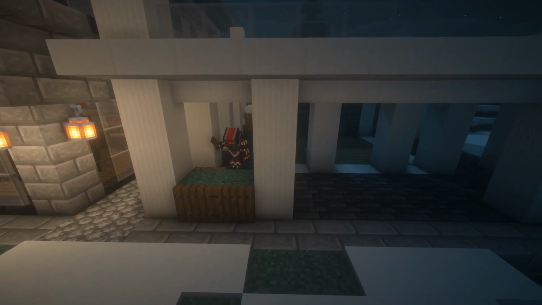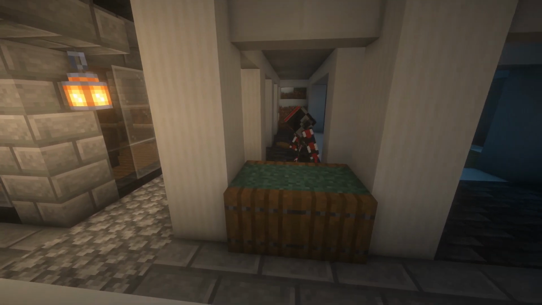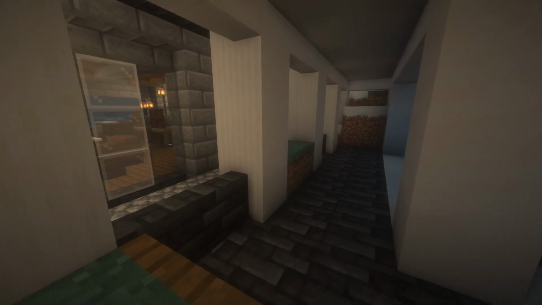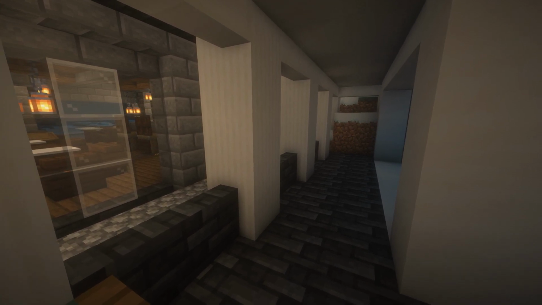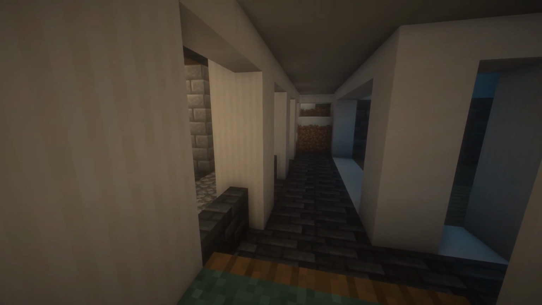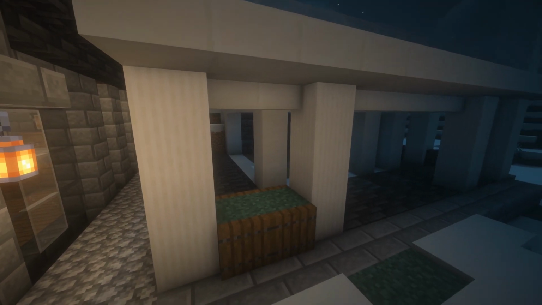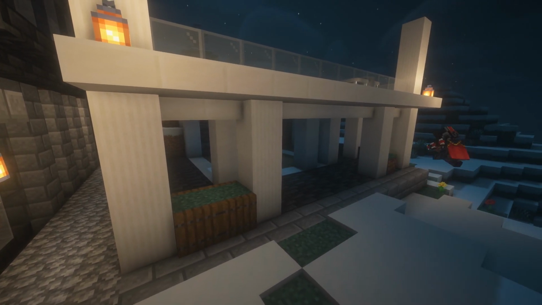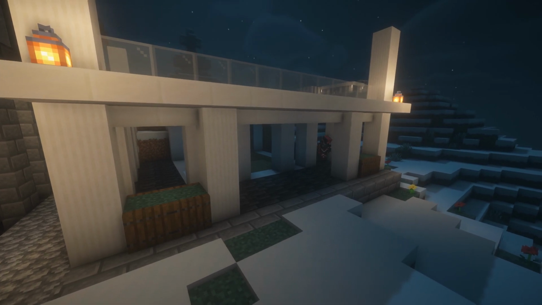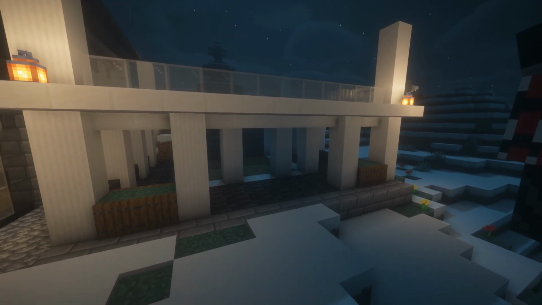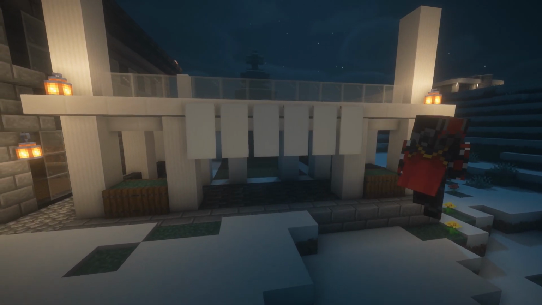Here I kind of experimented with some planters. Initially I wanted to do it like every other opening, but then I was like, we'll just do all walls, so I wasn't a huge fan of it. And eventually I'll even go back and change the planters for the bigger decorative pots.